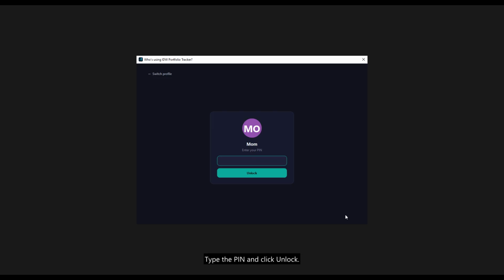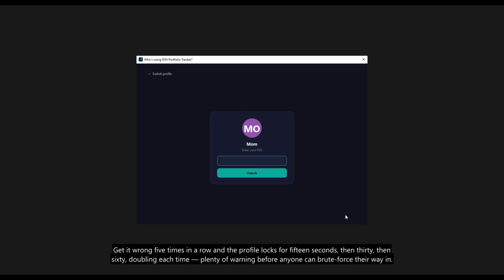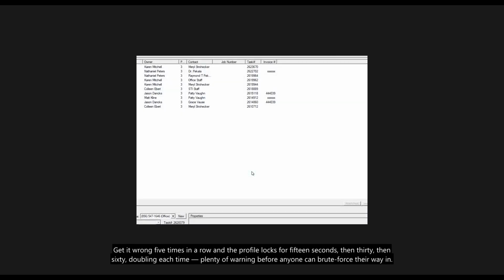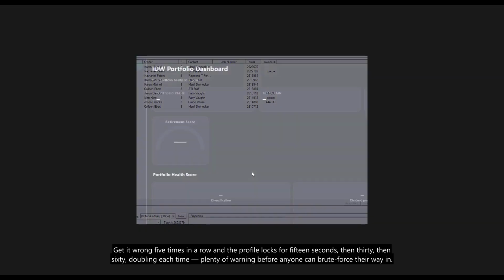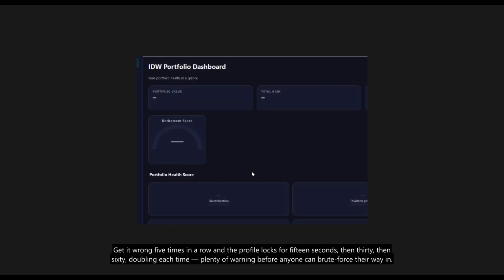Type the PIN and click Unlock. Get it wrong 5 times in a row, and the profile locks for 15 seconds, then 30, then 60, doubling each time. Plenty of warning before anyone can brute force their way in.